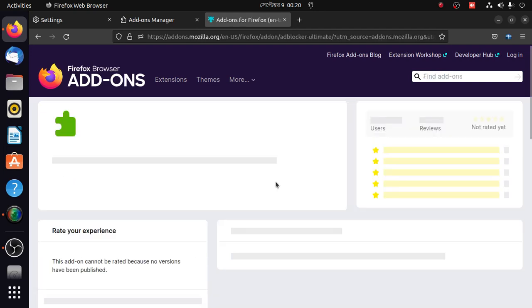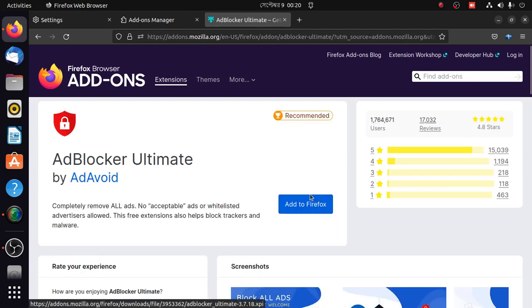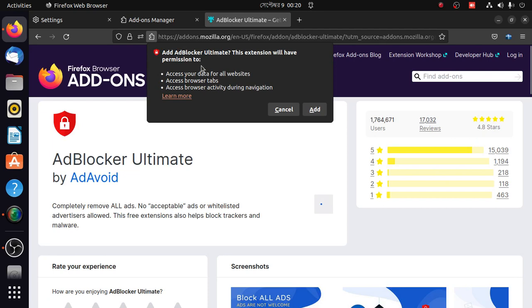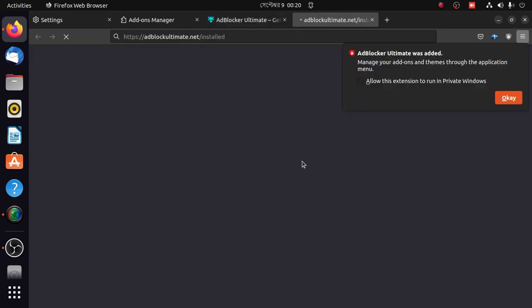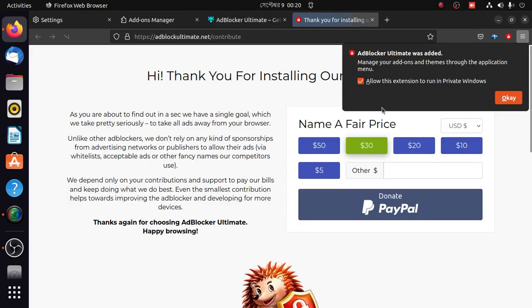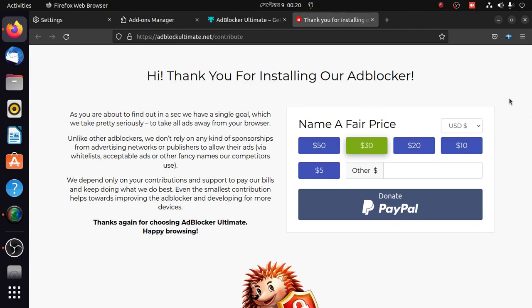Okay, just click on it and add to Firefox. It asks for permission. Adblocker Ultimate, this extension will have permission to access your data for all websites and access browser tabs, access browser activity during navigation. Just add, and finally allow this extension to run in private windows and press OK. So, successfully added.